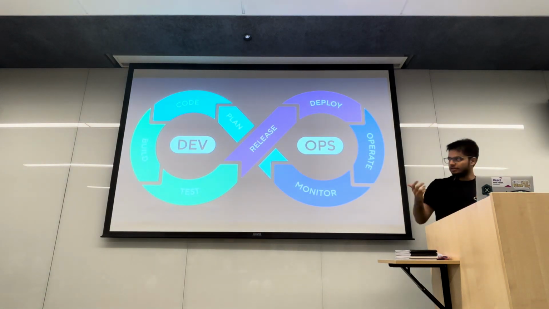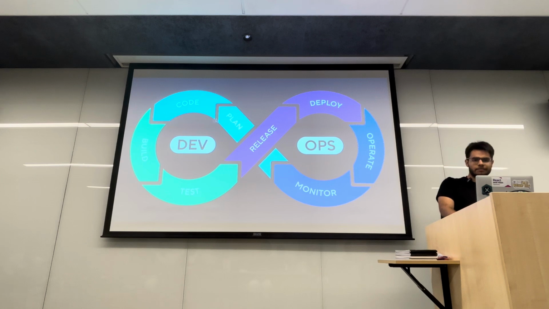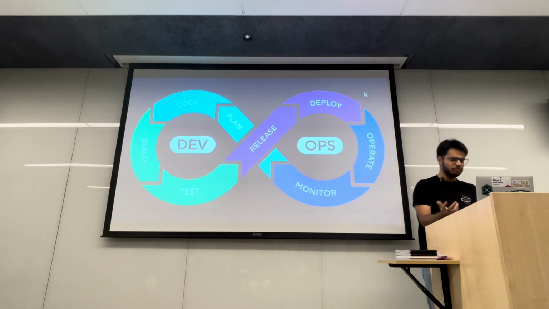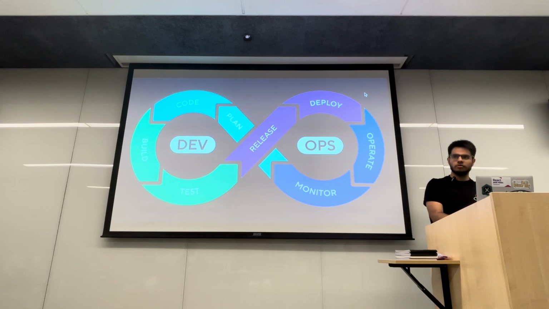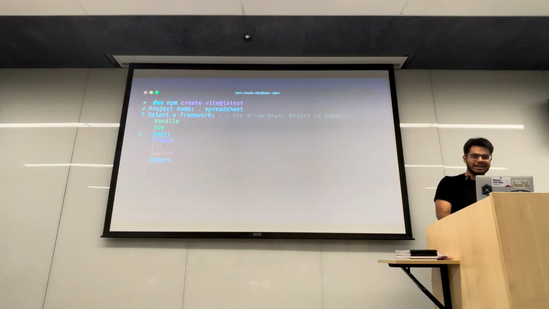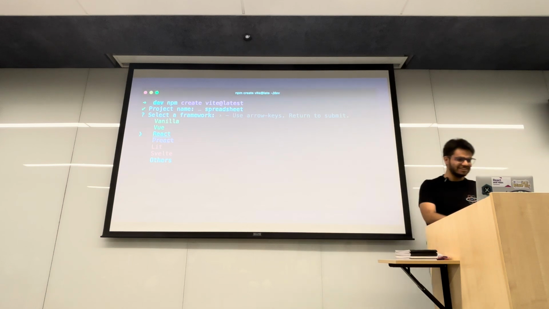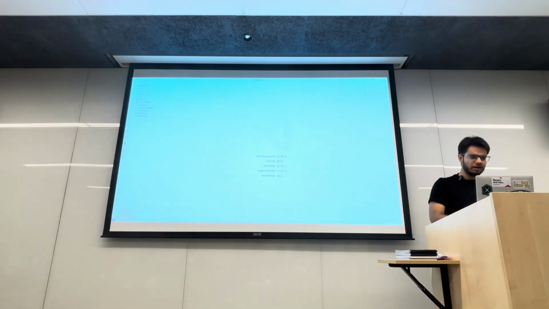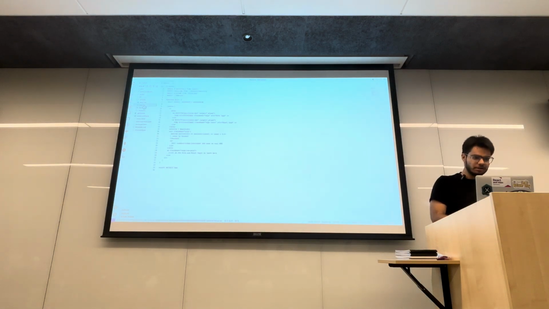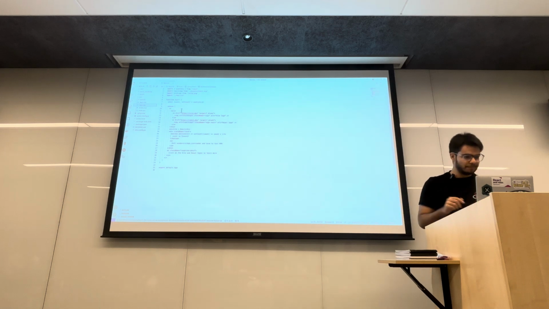You guys must have seen this thing, right? In this talk, I'll focus on code, build, and deploy, and how these things work generally in most projects. For that, first of all, we need to initialize a project. I have put the screenshot because I have actually initialized it. I have a React project here. It is a basic minimal project that you get initially. So it has a basic template.